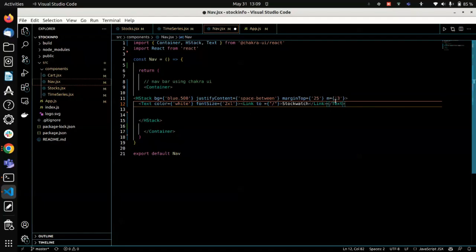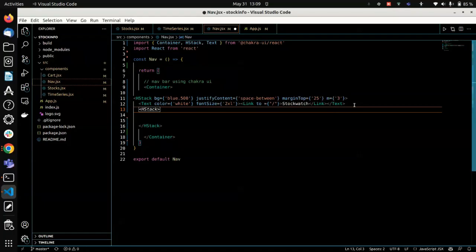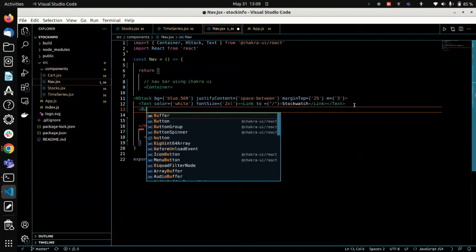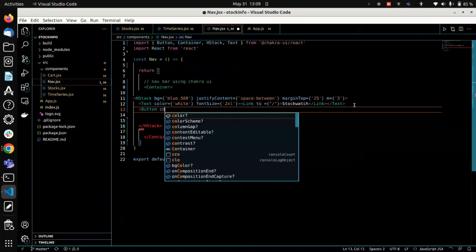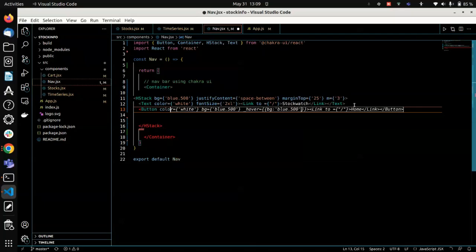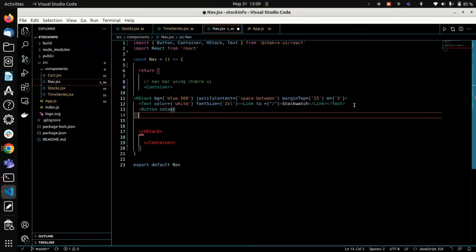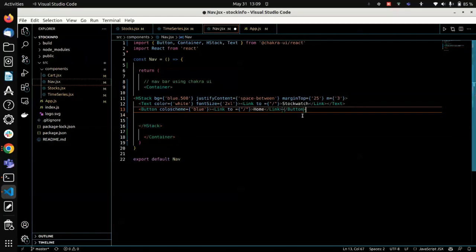That's it. Now we have to create one more button for wishlist. So button, also again from Chakra UI, and here again we need to give a color, not color, color scheme is equal to blue. Okay, Link to is equal to, instead of slash, slash cart, and it will be wishlist. Okay, now it is done from here.